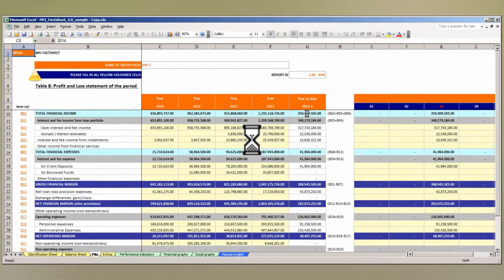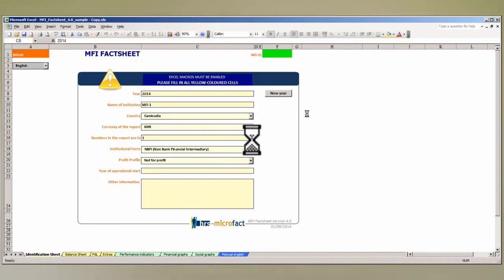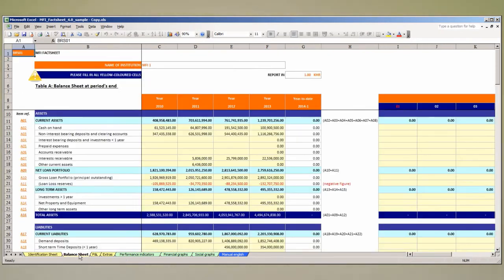This will generate a new fact sheet in which the actual year is adjusted, and all previous information moves one column to the left.